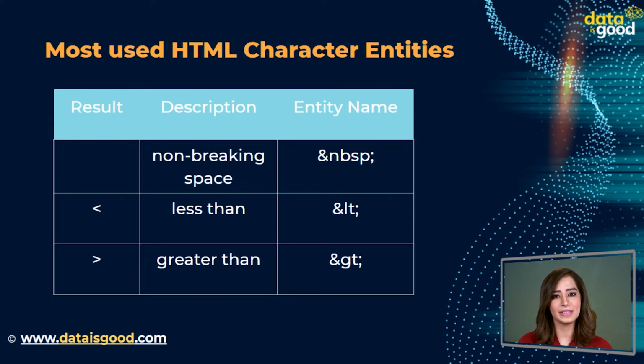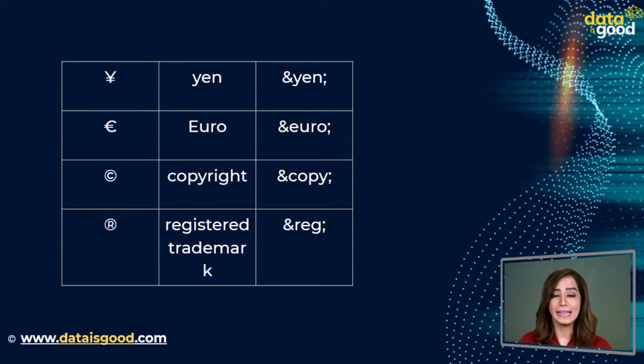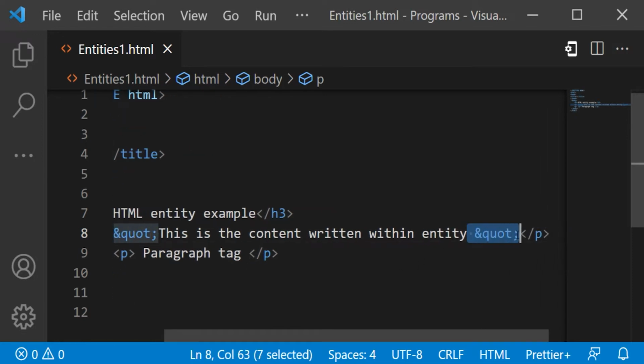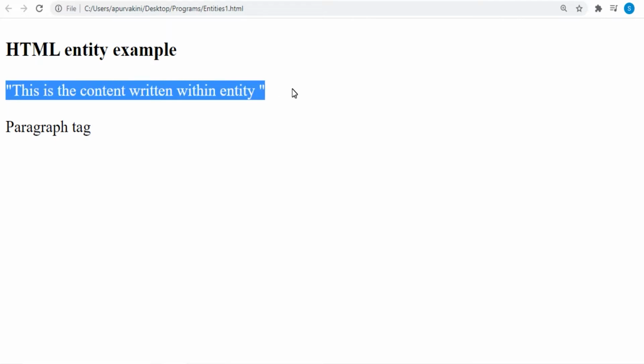Result, description, entity name. Non-breaking space, less than, greater than, ampersand, double quotation mark, single quotation mark, apostrophe, cent, pound, euro, yen, copyright, registered trademark. Now here's an example of HTML entities. Here the content is written in double quotation marks. Now let's see the output. Great. We can see the double quotes.